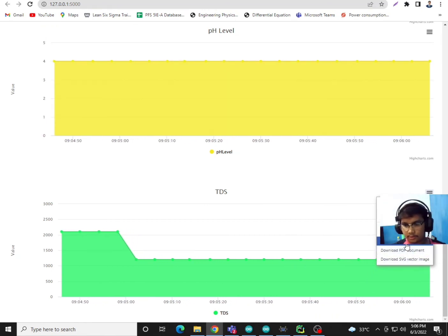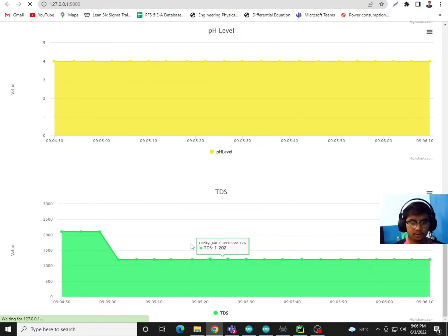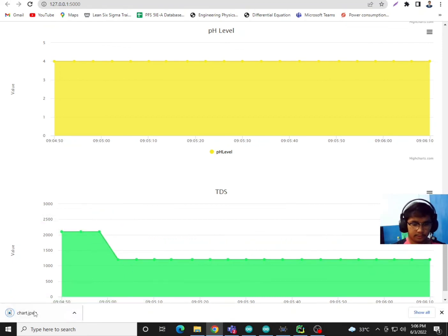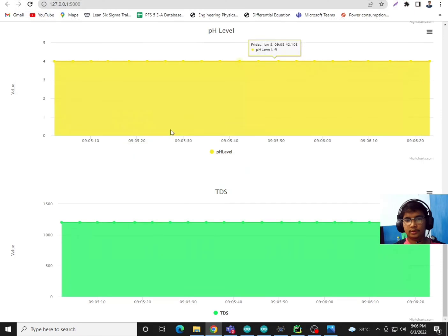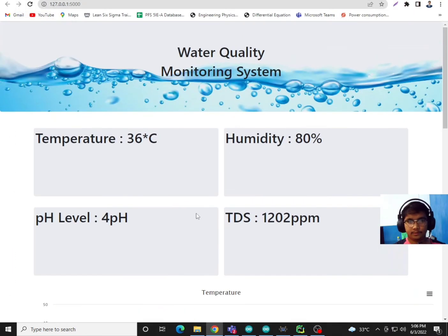So I will try to save it as a JPEG image. So it will be downloaded and let's open this. So our graph is displayed here for more data visualization. So that is all for my final exam and thank you everyone.